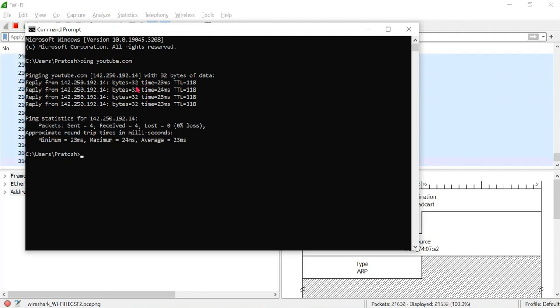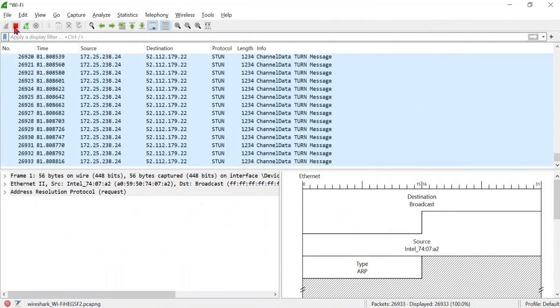So it is able to record that reply. Four packets are sent and received, so there is no loss. That means it is directly connected. So this is directly connected with YouTube in terms of connectivity. We will be stopping further now.